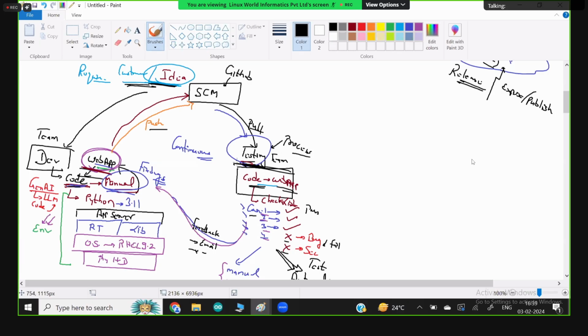It means it's time to release this code to the public market. So here the role of a different team comes into play. Okay, now what happened? There's a different team.